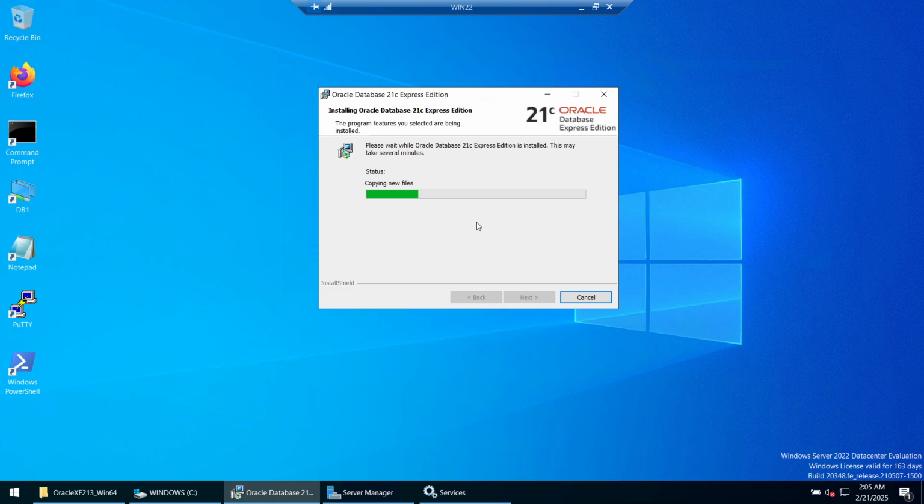So one will be the listener service, and I'll show you both. The listener service is important in a way that that particular listener service opens up or brings up the port 1521. The default port for the Oracle database is 1521, and the listener service brings up that particular port.